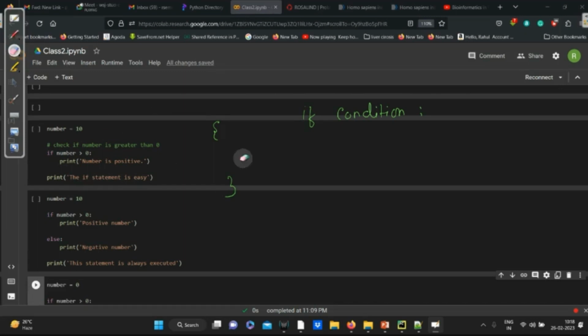But in Python you need to follow indentation, which means you need to follow the spaces. Like over here, if number is greater than 10, I followed an indentation. Whatever is inside this indentation is related to this if statement. If I write something just below this print statement, it belongs to the if. But as soon as I break the indentation, it comes out of the if statement. The indentation is nothing but the spaces.